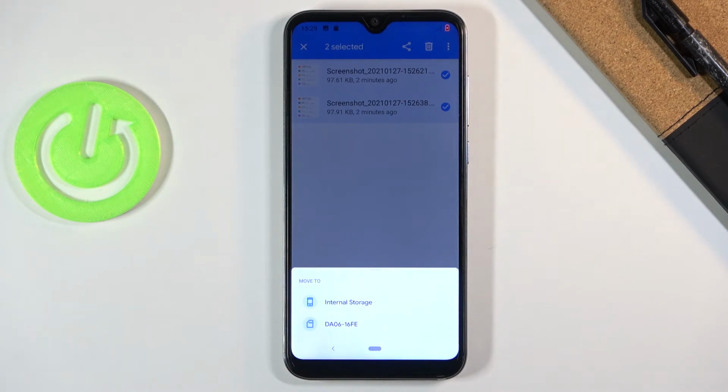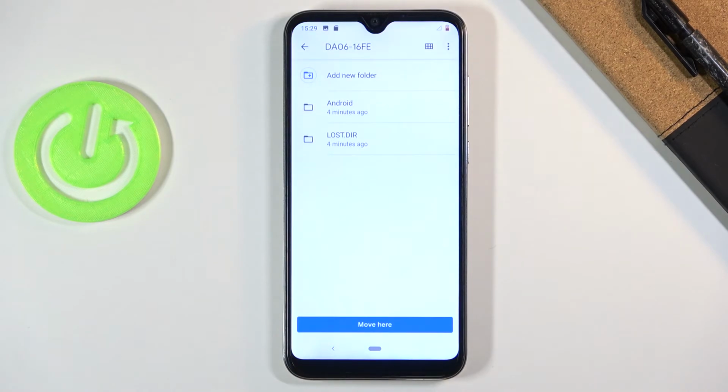Now it also gives you the option of where you are right now, so the internal storage, but with the option to move it to a different folder than it is located in right now. Anyways, I'm gonna go with the SD card, and once you choose one of them, it will show you all the folders that are in that specific directory. So on my SD card there is just Android and this LOST.DIR folder, so not much, but I can basically move it wherever I want.